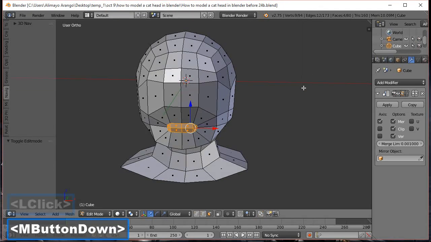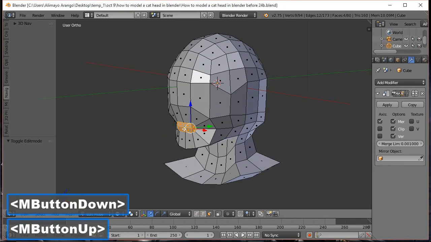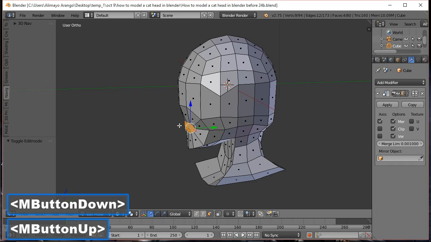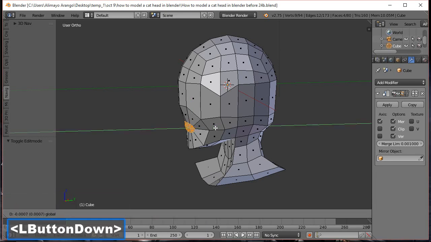Okay, what we're going to do now is hold the middle mouse button and turn to the side. We still have these faces selected here, and because this is the muzzle area for the cat, what we want to do is, with these faces still selected, take our manipulator and push forward like that.